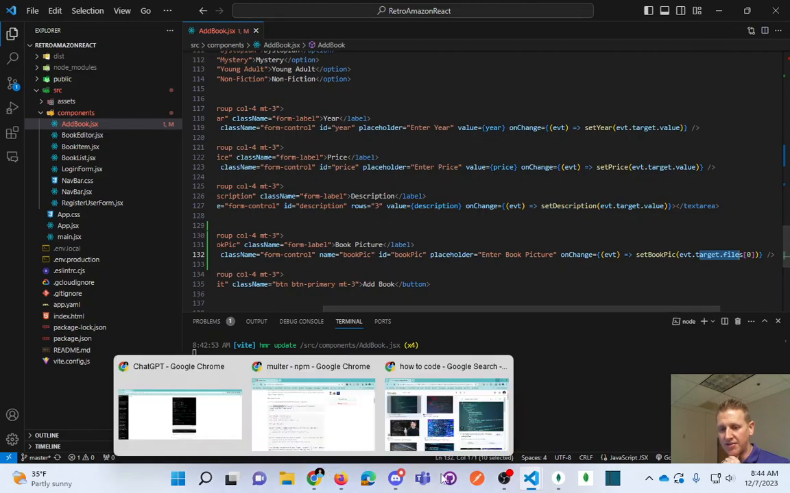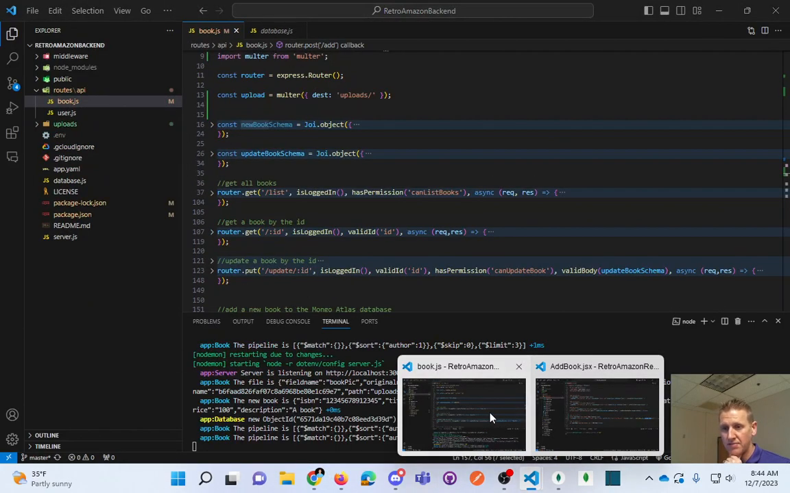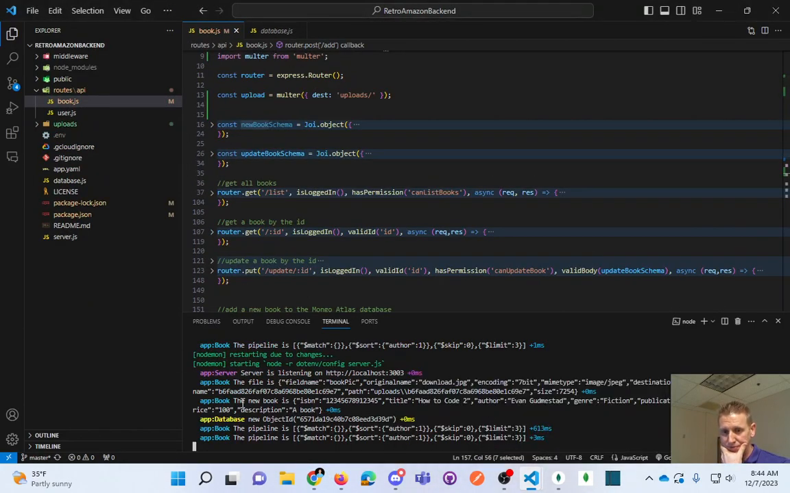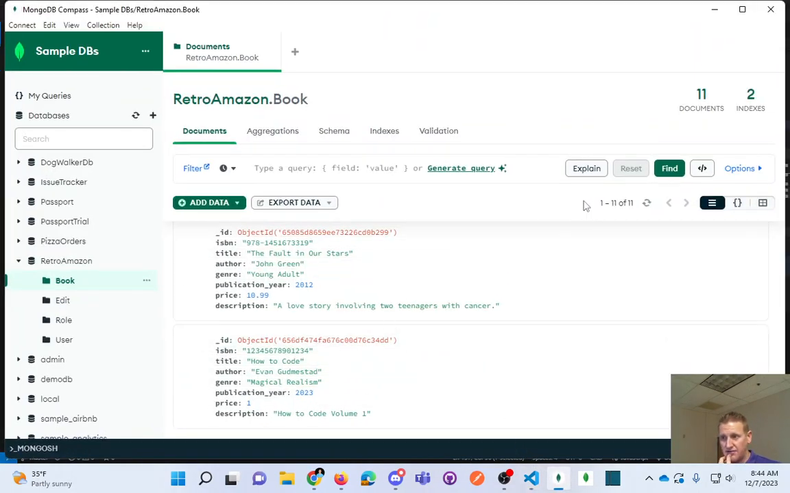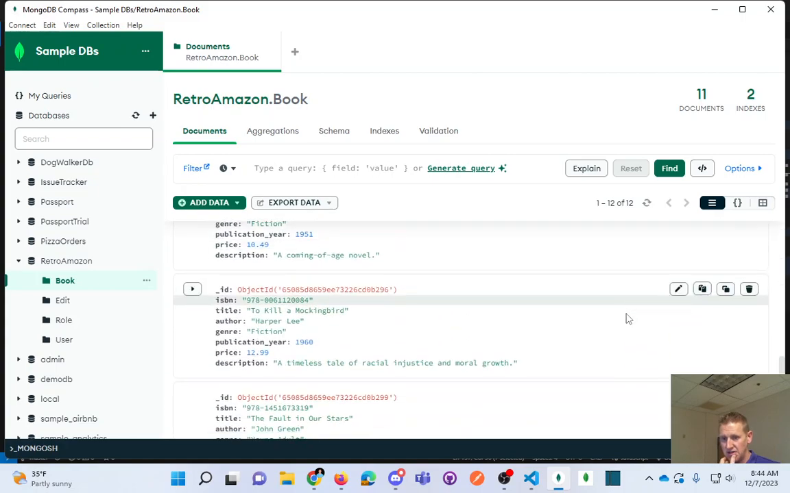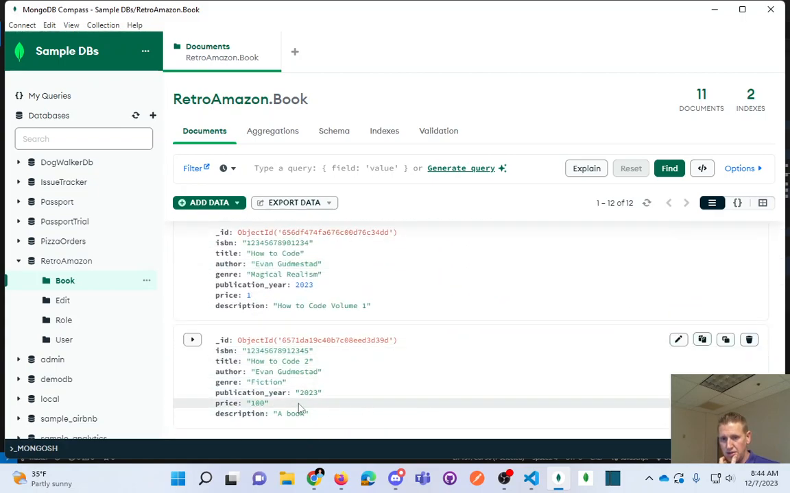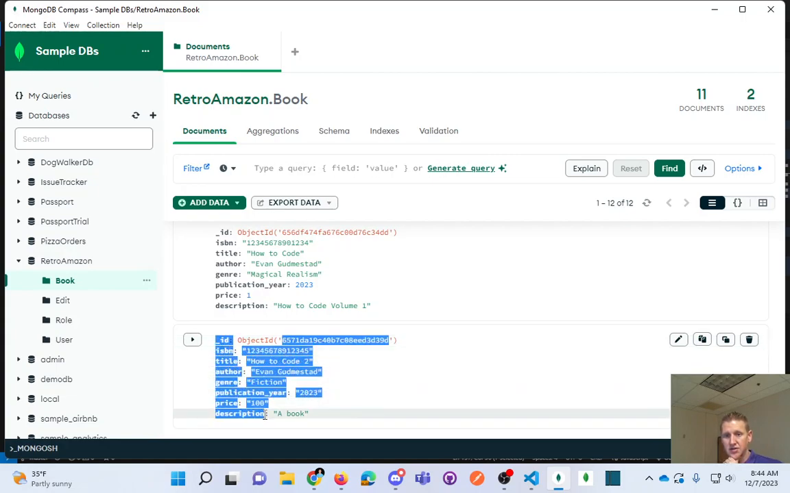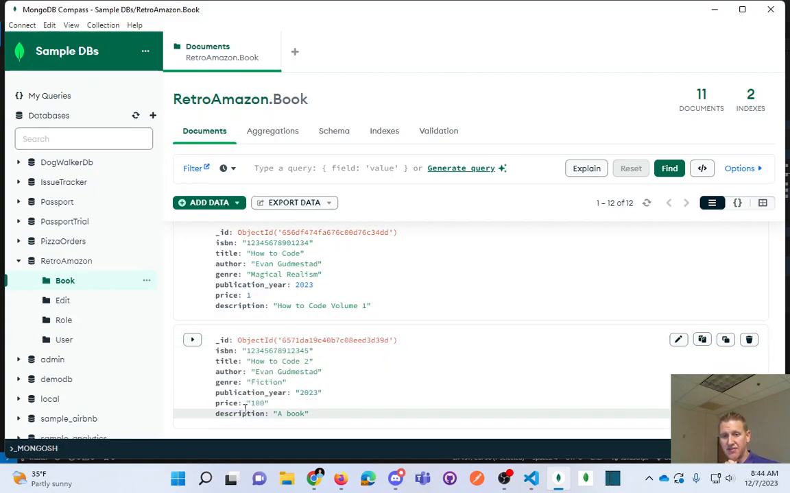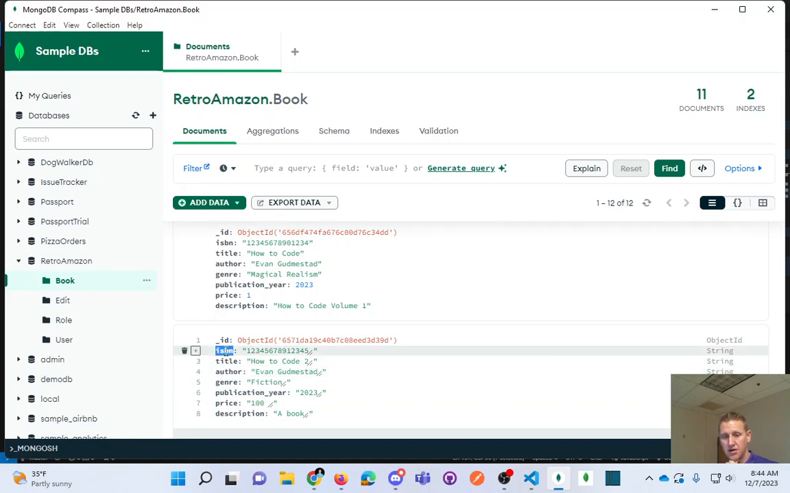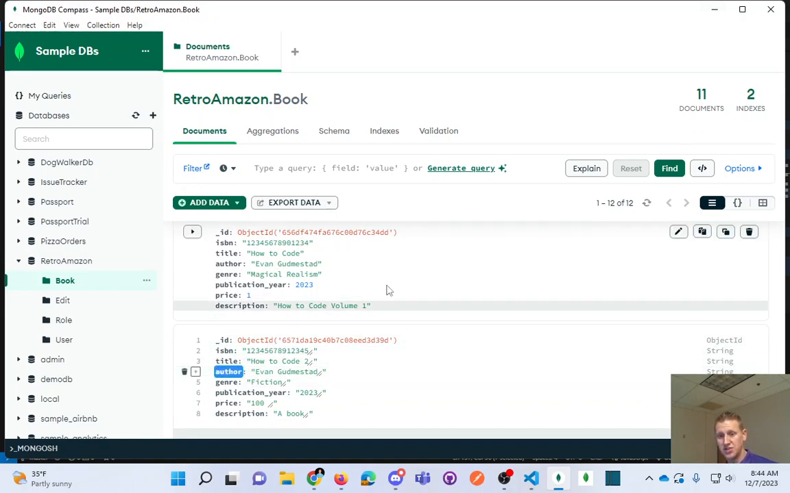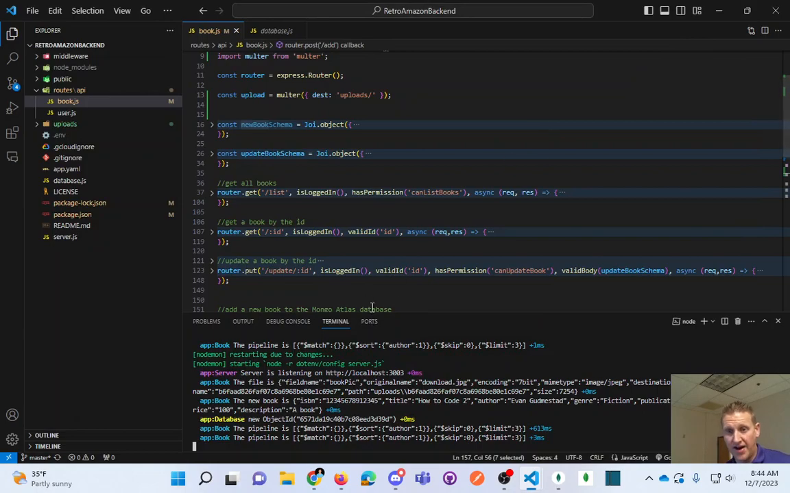I don't think we needed this refactor of form data on the back end, although it's still, you know, the book is still being sent across. And if I refresh this, description. Okay, so notice that our book does not have a file property here, which is fine at this point. The main thing I wanted to do is get that file sent to the back end, which I've done.